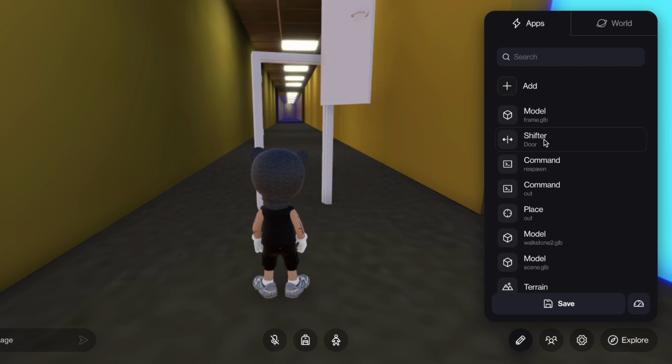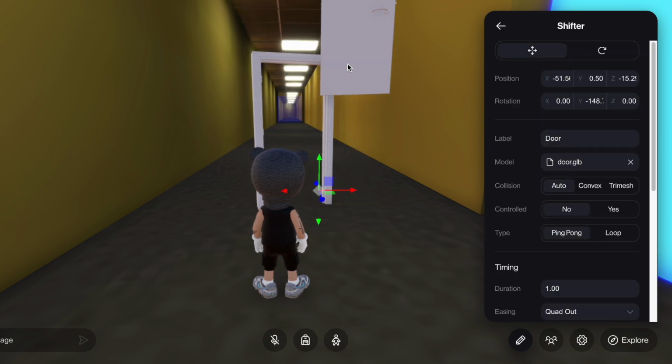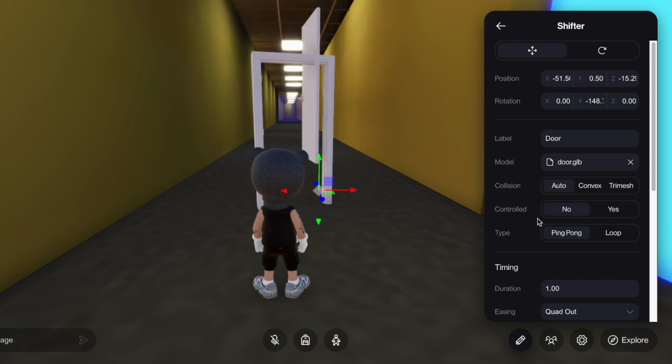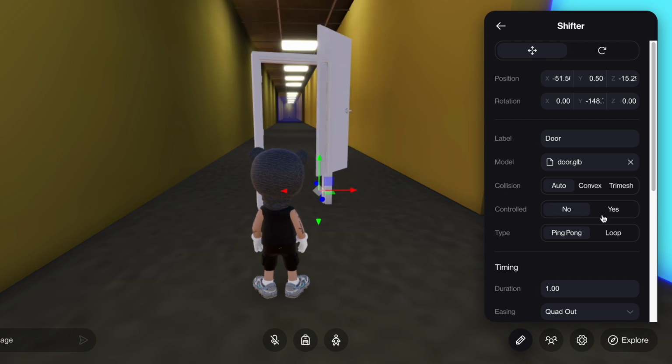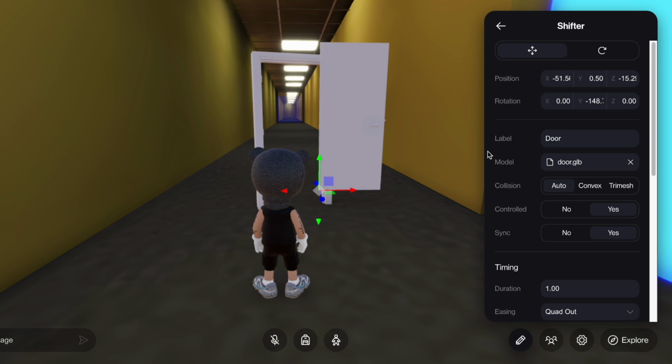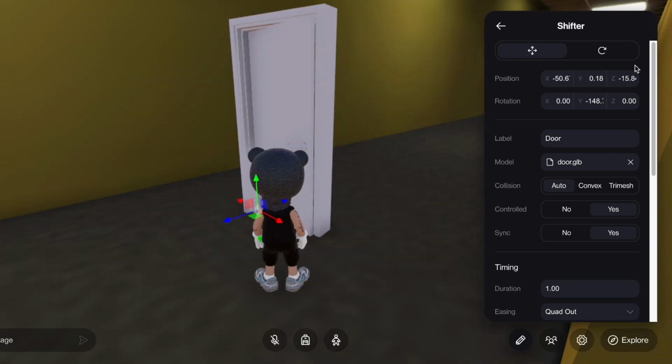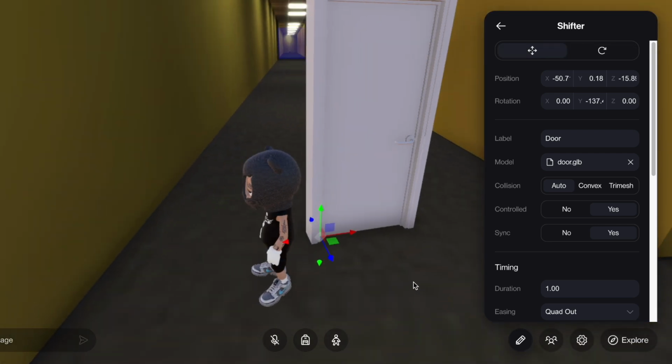Then I go back to my shifter app, my door, and I'm going to set this up. So I want collision. So we have auto, which is also sometimes called inherit. We have convex, we have tri-mesh. Controlled is whether or not the user can control it. And right now it's at no, which is why it's moving like this by itself. So when I click yes, I'm in control of how this thing moves. So at this point, I'm going to position it in the door frame. So that looks about right.